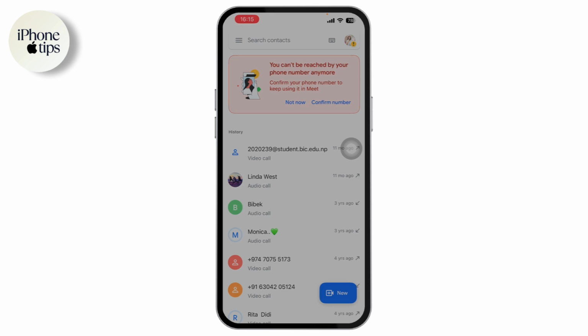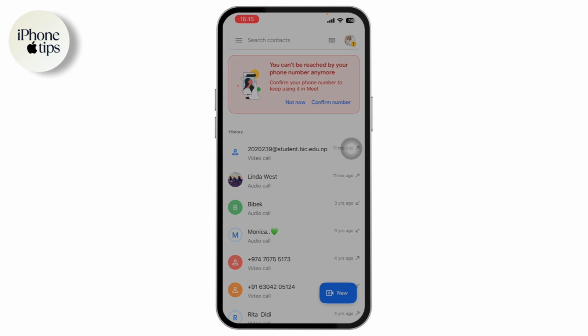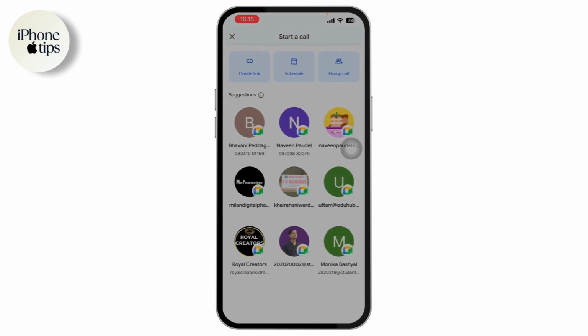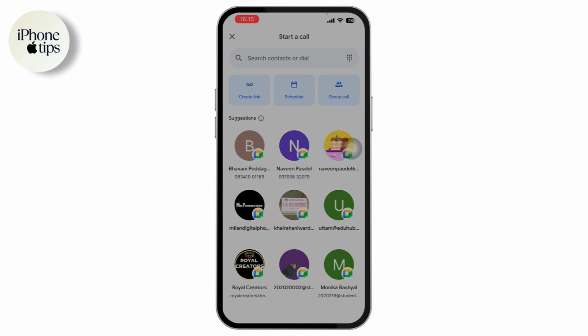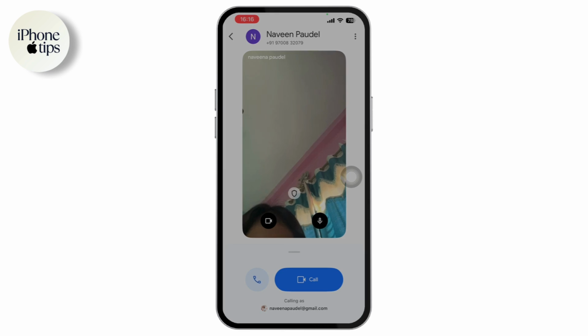Now, to use your Google Meet, you need to just go and select a person, or just go with New, which will be in the bottom right, and then select a person that you would like to call. So I'll just simply go and select a person. Now, as you can see, you'll have Continue button, which will be on the bottom. Tap on Continue.